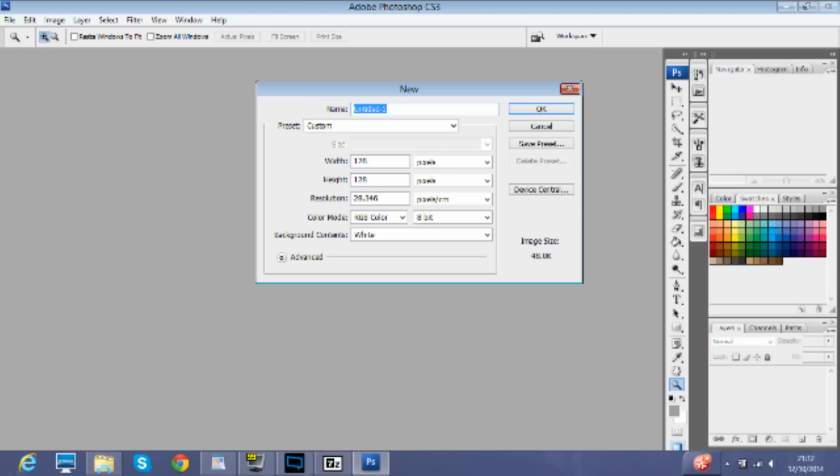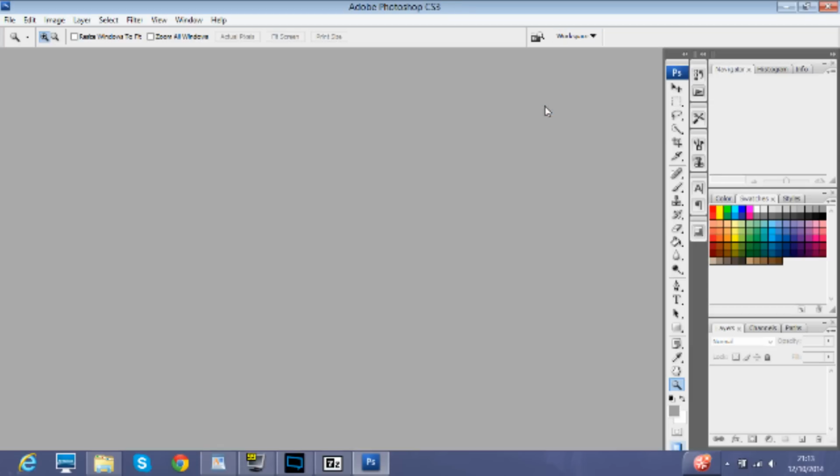Then what we're going to need to do is, if it's not on pixels, you change this to pixels, and the same for this one, and we're going to have it on 128. I normally start most of my resolutions at 128 and then go down to 64 and then 32. I wouldn't recommend going to a lower resolution unless you are doing it for a low resolution texture pack. So I'm happy with that, and just press OK.